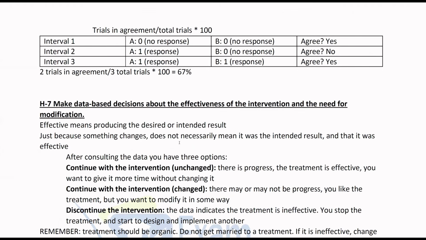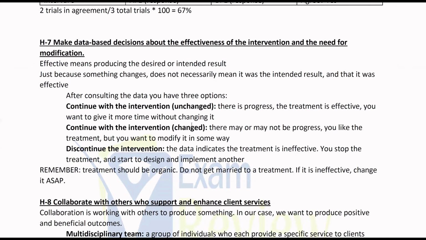H7, make data-based decisions about the effectiveness of the intervention and the need for modification. When we are evaluating our interventions, we want to be effective, right? It's one of our dimensions. And being effective means we're making meaningful change. We're actually making a difference, okay? We're producing the desired or intended result.